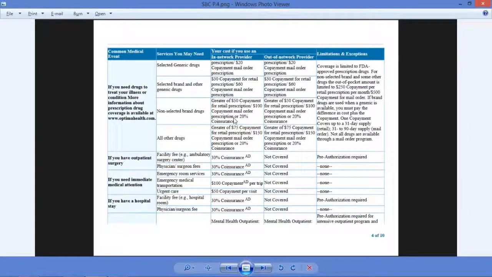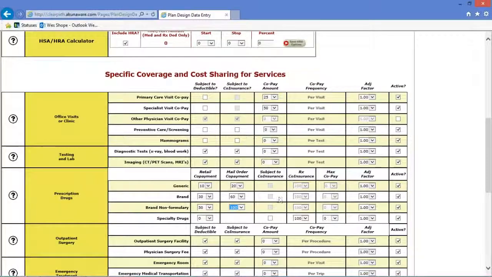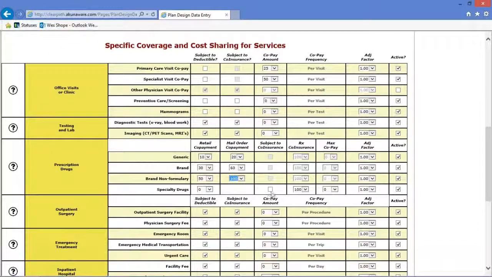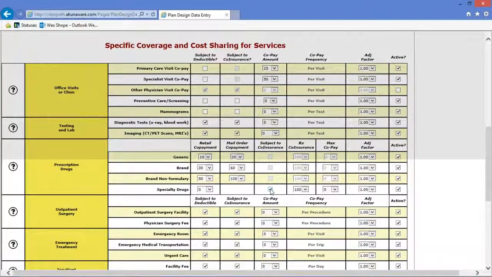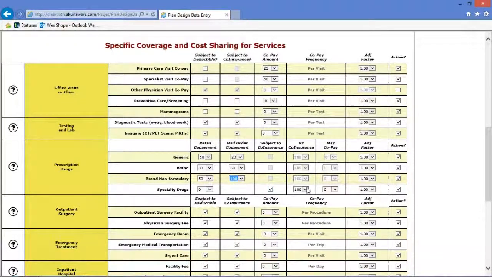And you'll see that it also has the option of a 20% coinsurance. This is also true of all other drugs or specialty drugs. The prescription or 20% of coinsurance. In this case, I'm going to enter this for the specialty drugs, or the fourth tier. This is subject to coinsurance. It is an 80% coinsurance.